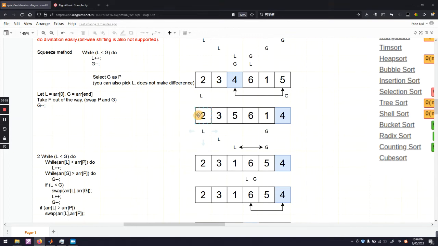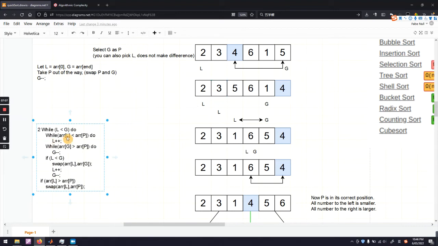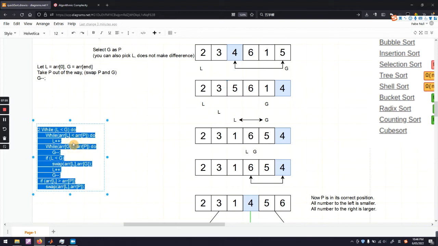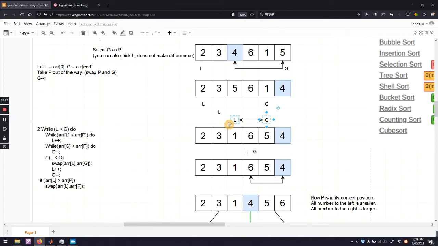So again, the lesser starts from zero. We follow this procedure. While L is less than G, we increment L until we get a number that has a value larger than or equal to the pivot. Let's see, 2 is less than pivot 4, so we increment L. 3 is still less than 4. Let's do it again. Now 5 is larger than 4. So this is the position of L we are looking for. Now we find the G that is smaller than pivot. Oh yeah, 1 is smaller than 4. This is the position of G we are looking for.